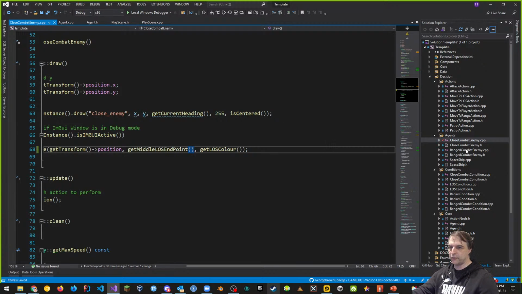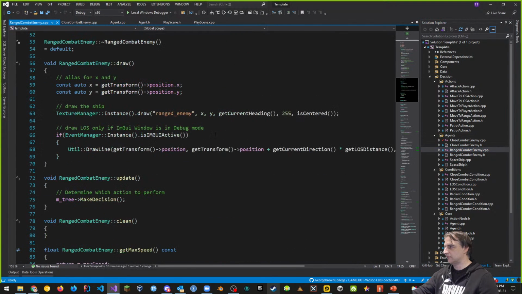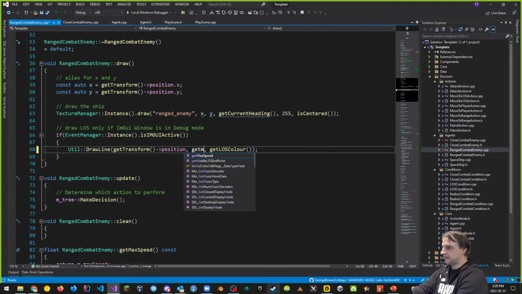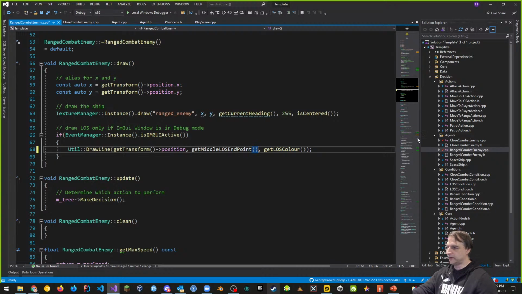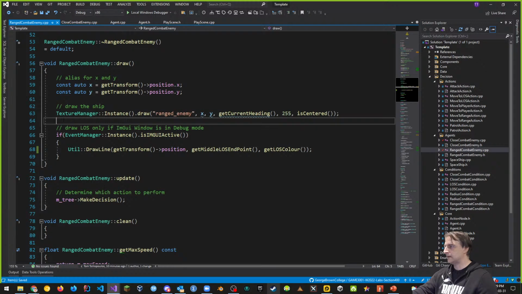And it's the same thing for the ranged combat enemy. So we should make sure we change that here too, just for next time. So we don't need any of this. We can just type in get middle line of sight endpoint, which is what is in the draw function. So that's inside of the draw function. And now if I run things, it should actually run exactly as it should.